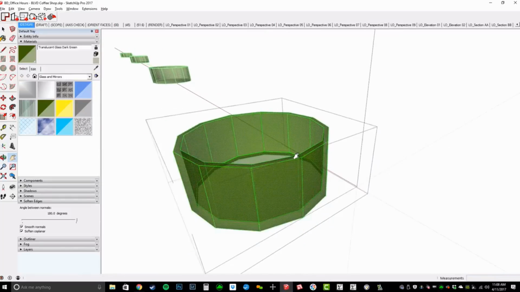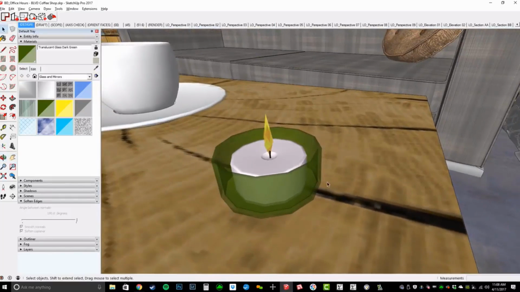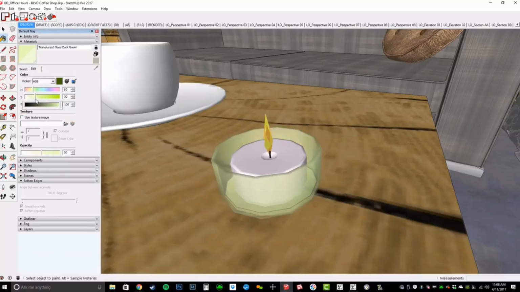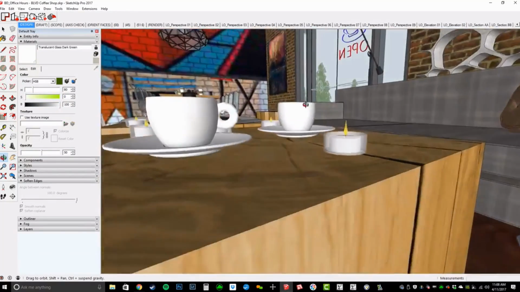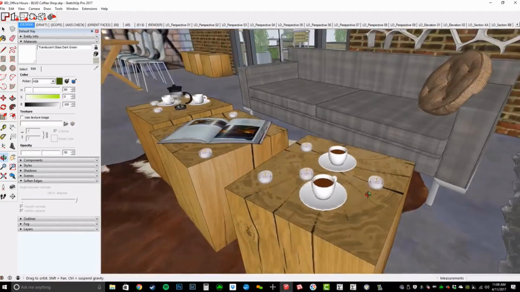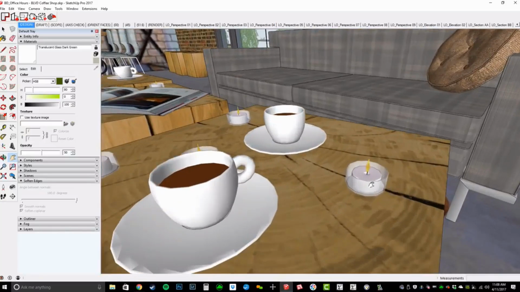All right, so there we go. So there's my tea light, and it doesn't have to be green. I could always edit that and make it white. That's probably more realistic of what that would actually look like. But that could give us kind of a nice sparkle happening there, right? When we use maybe some pure glass on there.